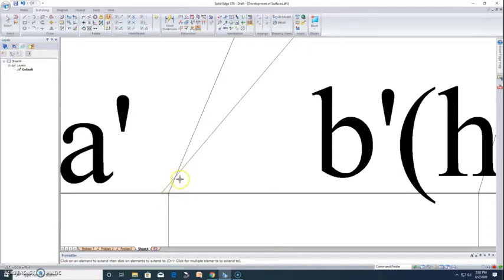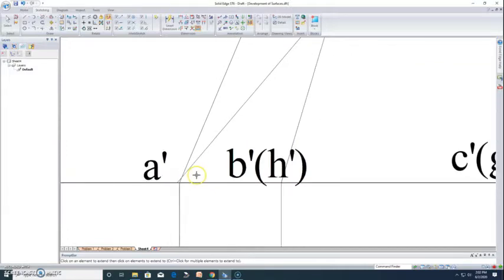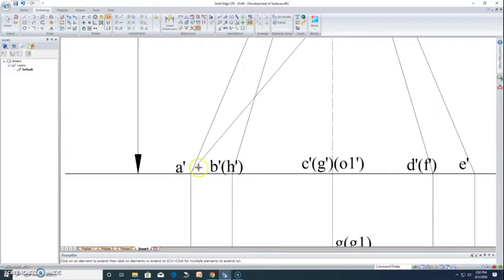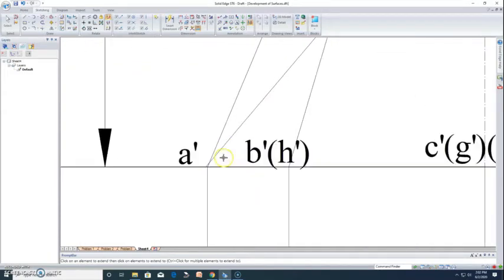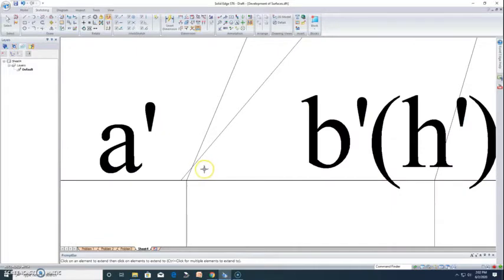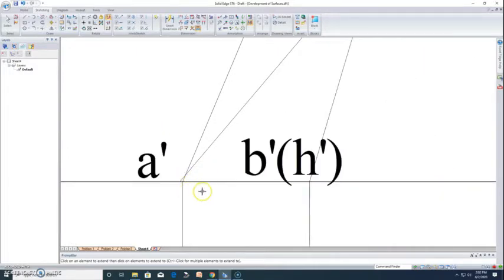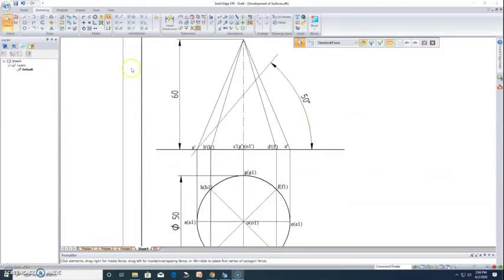The gap is very small for this particular case. For the same problem, if the angle was more than 50 degrees, the section plane would even have cut the base. So for this problem, it is not cutting the base. You should be very careful at this particular point, right?